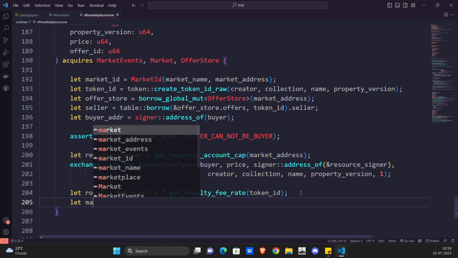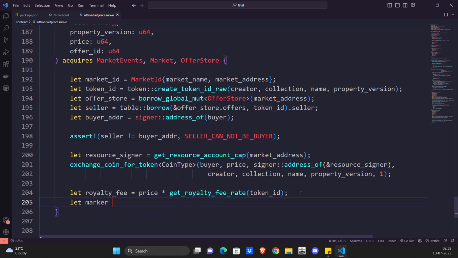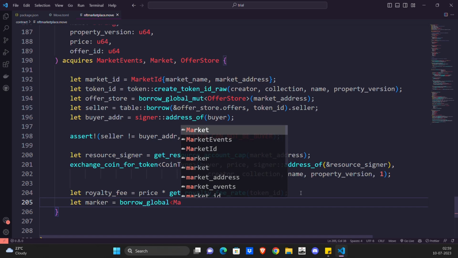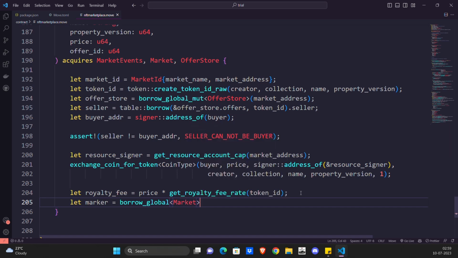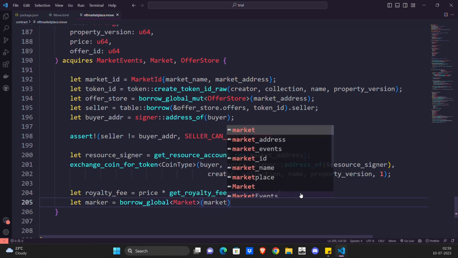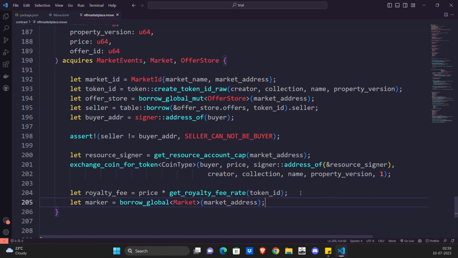Right, now we have the market. What this will actually do is make a global reference to the market resource associated with the market address, which is being borrowed using the borrow global. So how do we do it? Borrow global. We have this borrow global over here coming up. Market address we have. So yeah, let's go in that particular way. Then we have the market fees.